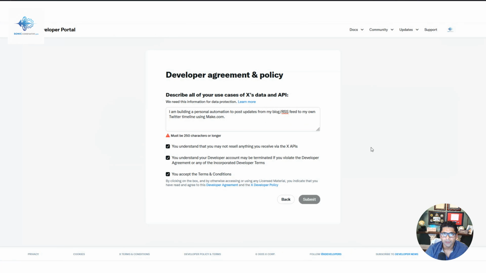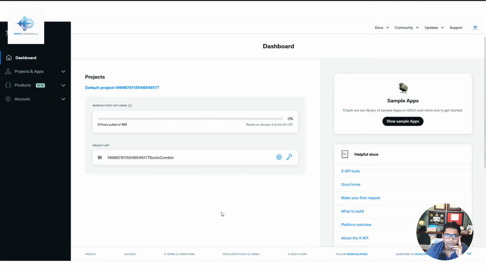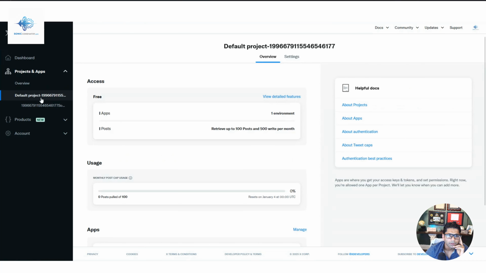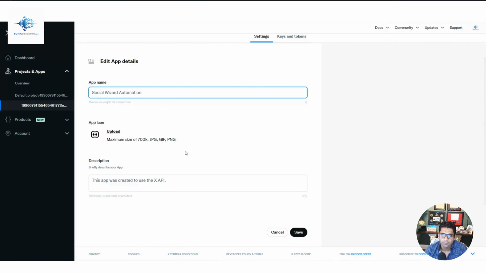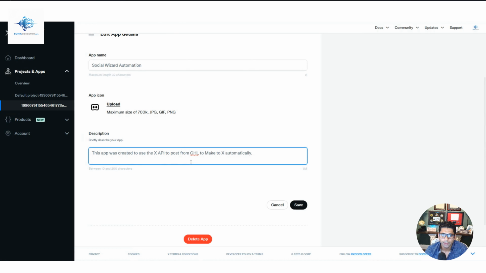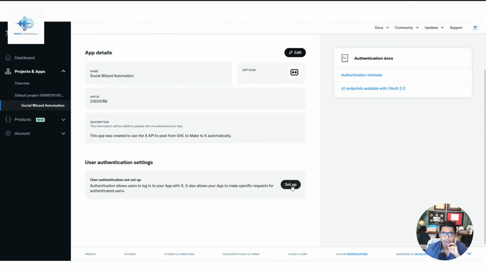So let's go do that. You navigate to developer.x.com. It asks you to sign this agreement and you say, I am building a personal automation to post updates from my blog RSS feed to my own Twitter timeline using Make.com. Let's just call this X, and then we agree to everything, hit submit. Okay, this is the developer side right here. Let's look over here, project apps. We do have a default project already. Let's go ahead and edit that one. Edit, Social Wizard Automation. This app was created to use the X API to post from GHL to Make to X automatically. Okay, so now we have to authenticate.